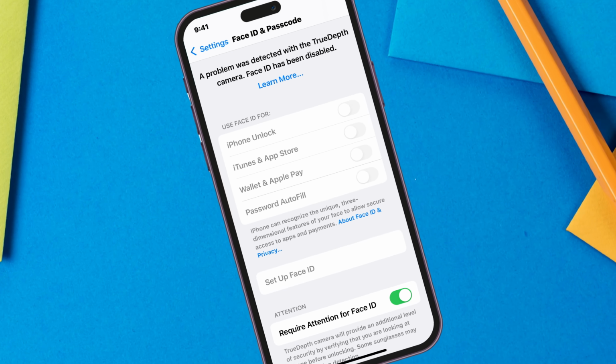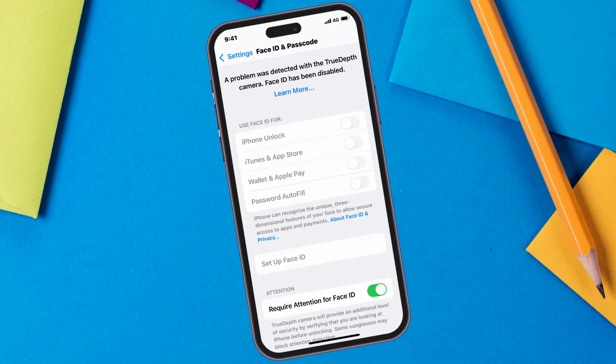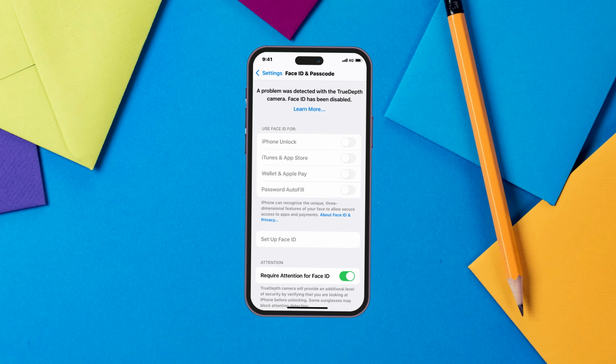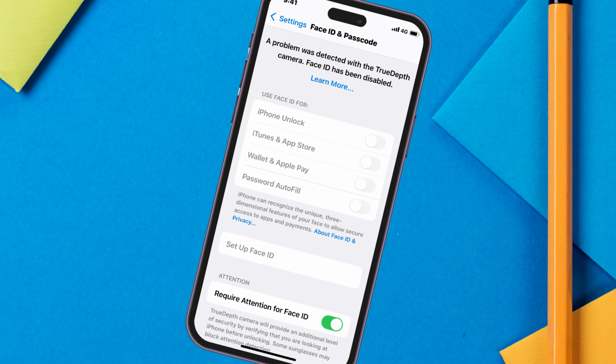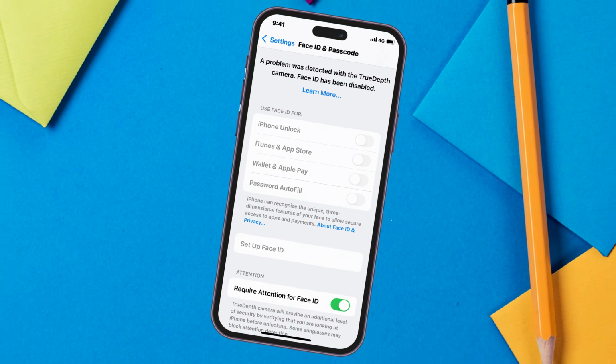And if you're getting this error, a problem was detected with the TrueDepth camera and the Face ID has been disabled, then here are the 3 easy troubleshooting guides to fix the problem.